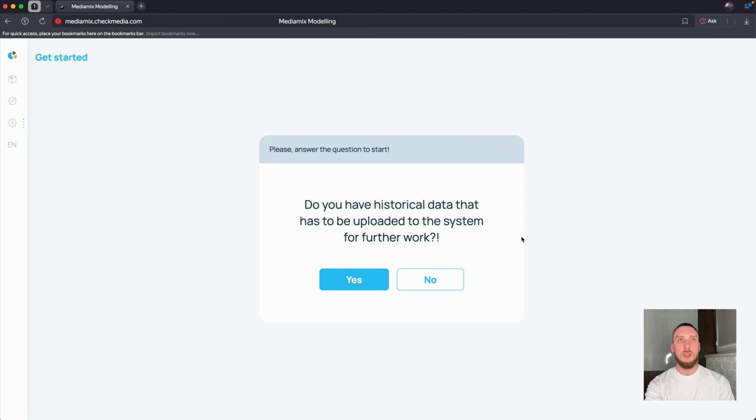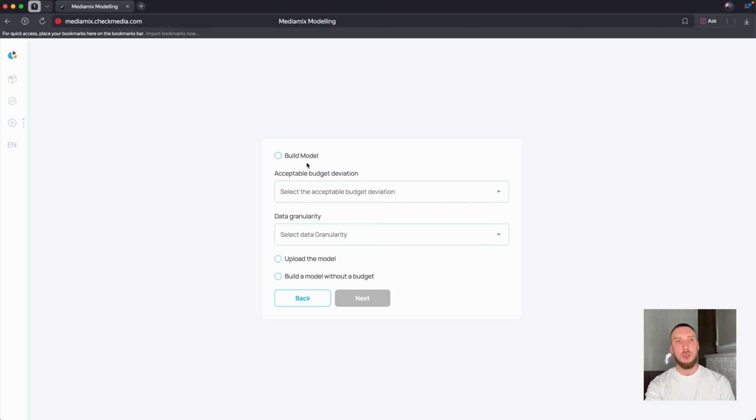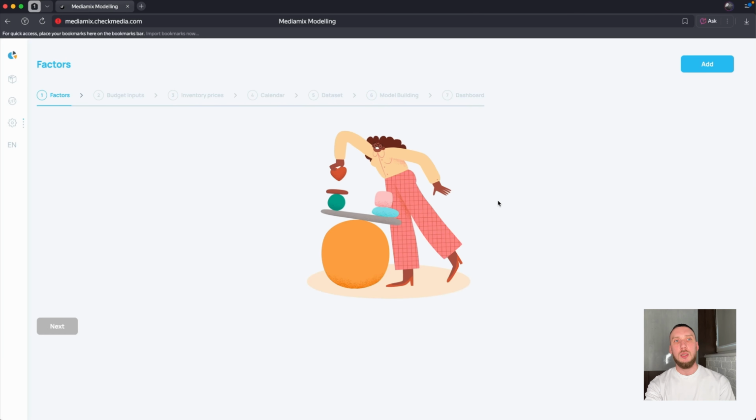The MediaMix asks whether we have historical data for further analysis. Yes, we do, according to the brief and the dataset provided in the brief. We're creating a model with weekly granularity. Next, we're prompted to enter the main factors that will be considered in the model. According to the brief, we have 4 of them.